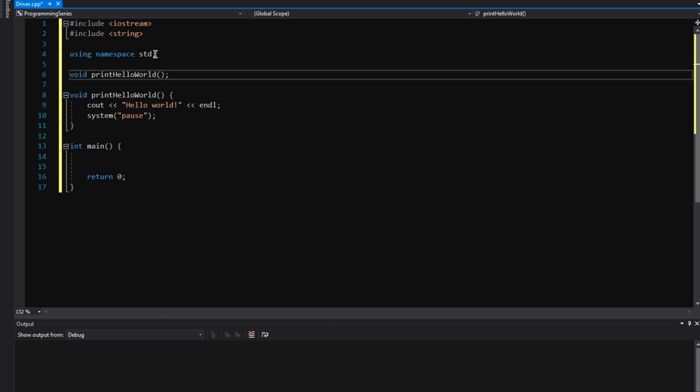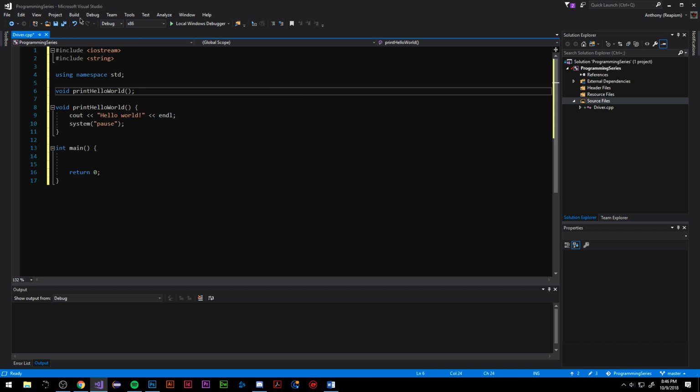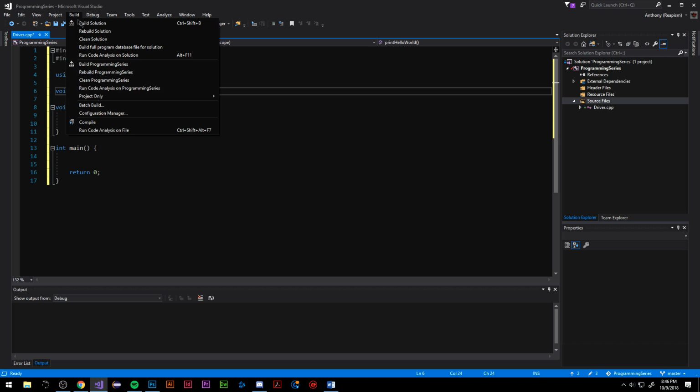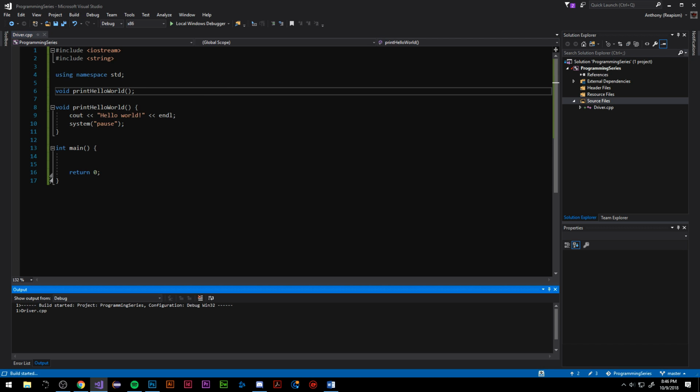Alright, so here's some code, guys. I'm going to explain every line. Beginning with 1 and 2, these are our include statements. We're including the class string, and we're also including something called IOStream, which is in-out stream. Before we even begin, we're going to go ahead and do build solution. What that's going to do is tell us if our program compiles. So 1 succeeded, 0 failed, all good. This is ready to run.